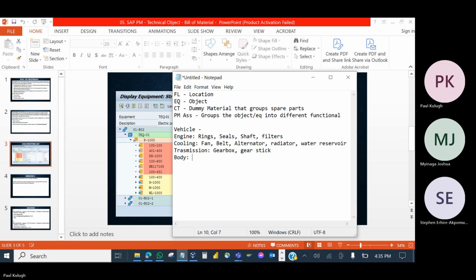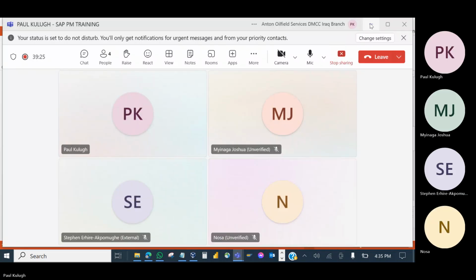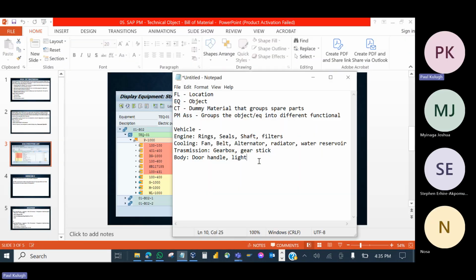Then for the body, maybe you have the door handle, you have the lights. You have the lights, you have the windscreen.